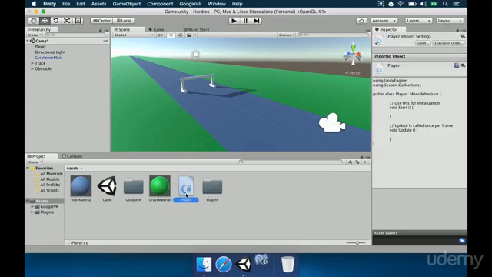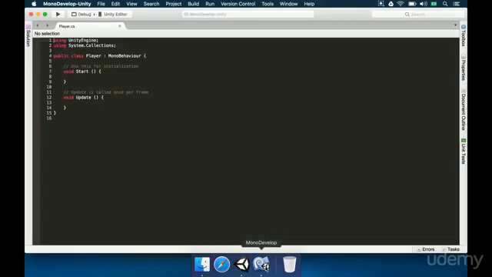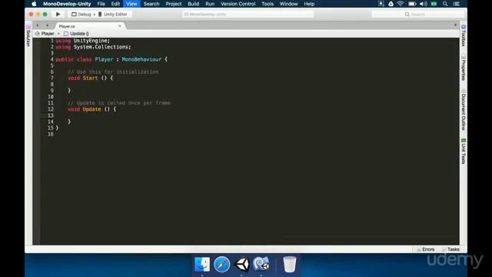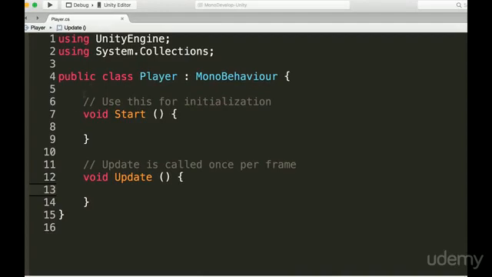So now we're going to double click the player, and then we wait for MonoDevelop to open. It's a software for writing code that already comes with Unity. It works well. The latest versions are better than ever, and it's free, it's open source. You don't have to worry about downloading any other tools, but of course if you want to use them, you can. But this works just fine for us.